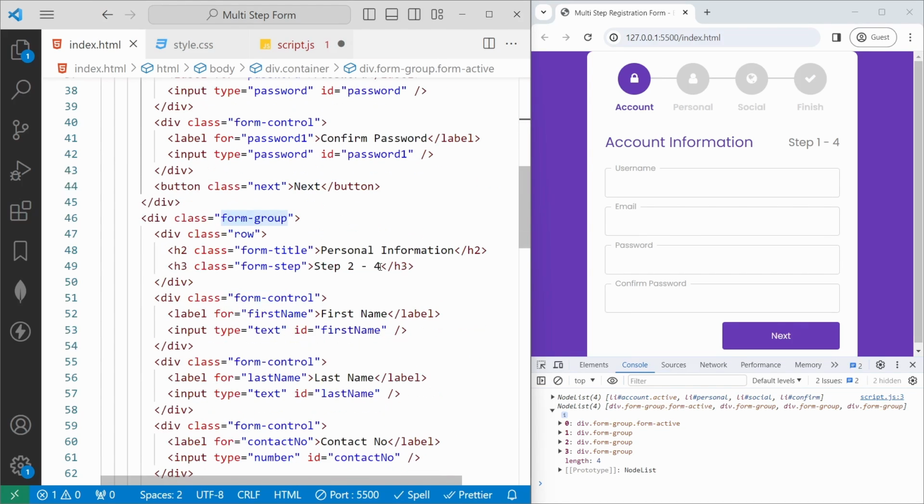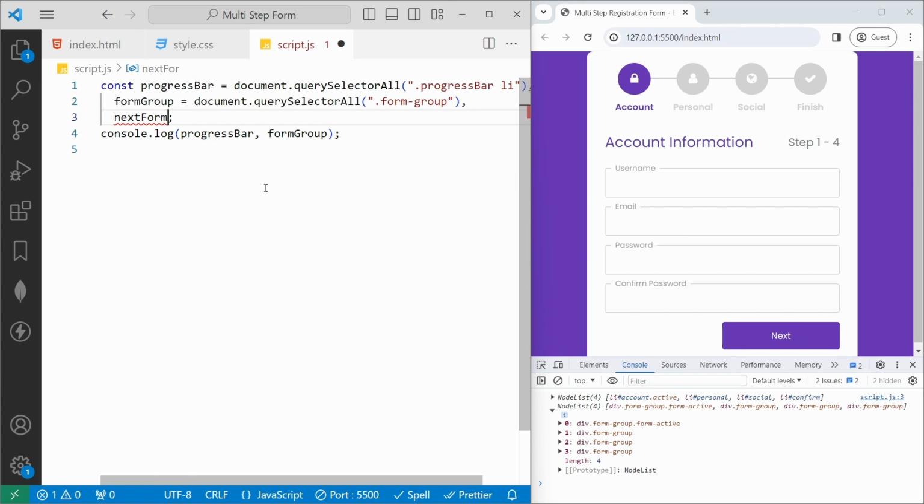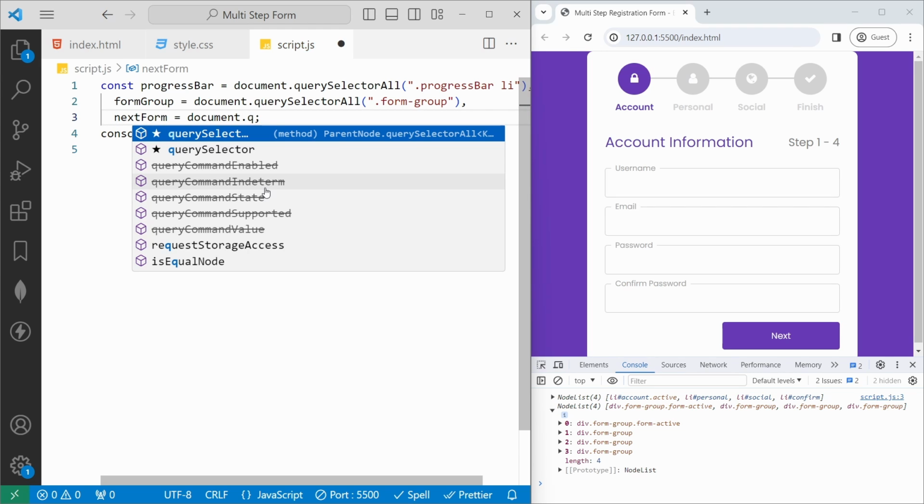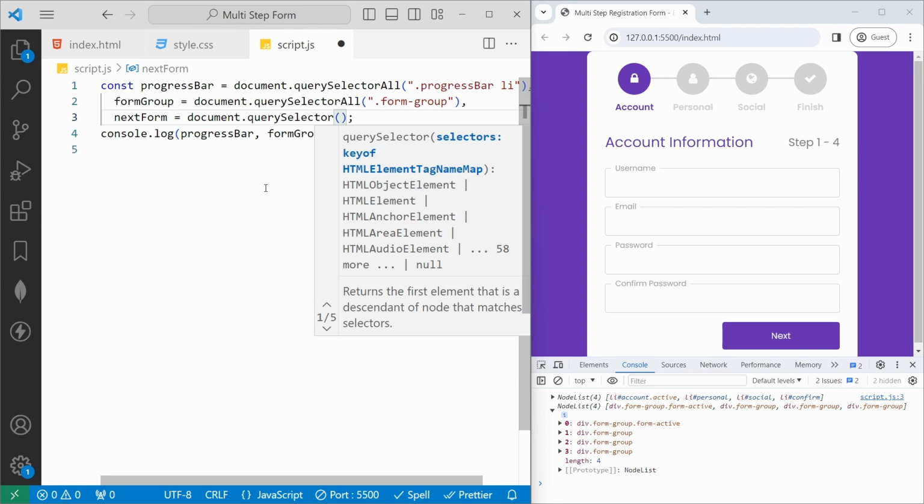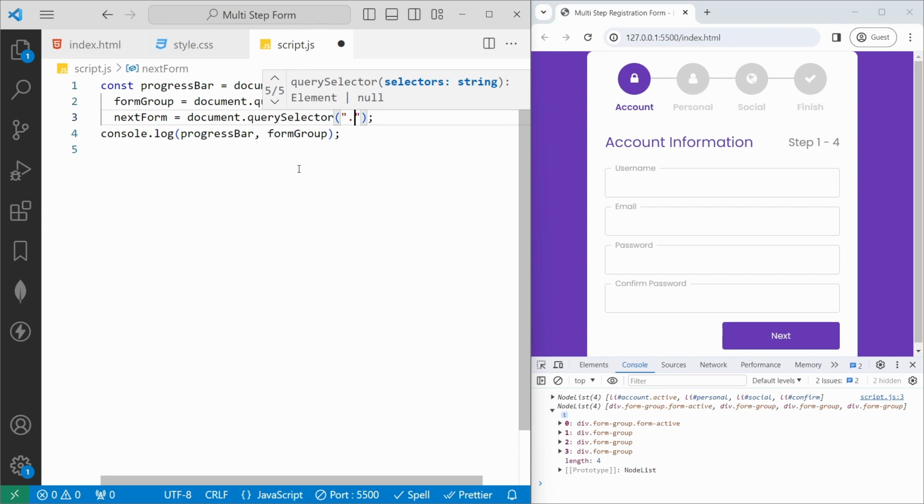Here we have added the buttons value with the help of class. I will add the declaration name called next form with the document dot query selector, because we are going to select only that particular button, right? So we need to use query selector. If that is a group of elements, we need to use query selector all.